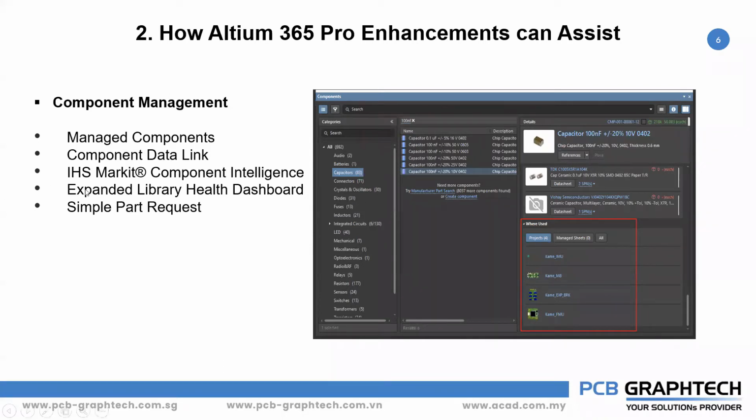Then IHS market component intelligence. This is a new feature we have introduced from the 21 version onwards. For example, if you have a component and its life cycle is going to end, you will know that inside your software. Once you go to the manufacturer part search, you will see that life cycle status. Once you see it, automatically this IHS market will give you the alternate part.